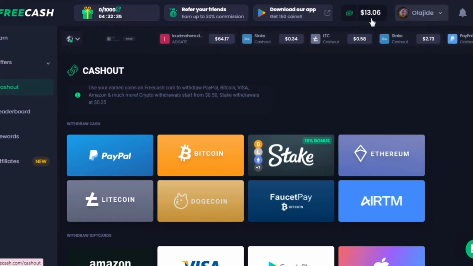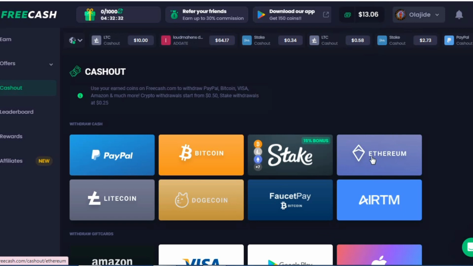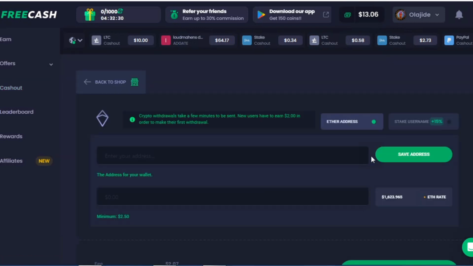Okay, so right here, this is the balance of $13 on my screen, and I'm going to be withdrawing this money into my Litecoin address. So I'm going to click on my Litecoin address, copy my Litecoin wallet, and put in the amount I want to withdraw, which is $13. I'm going to click on the withdraw button, so this money is going to be sent straight into my Binance account.